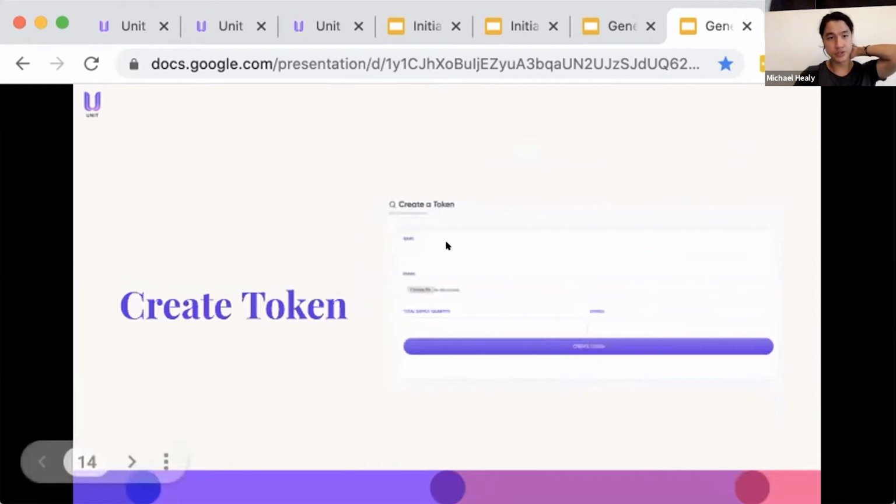You can create tokens. It's super easy to create a token. You just give it a name, a symbol, a supply, and a picture, and you can easily create a token. We believe, and we're pretty confident, that this is the easiest, most powerful token building platform that currently exists in the world, and we're really excited to bring this technology of token creation to everyone in the world.